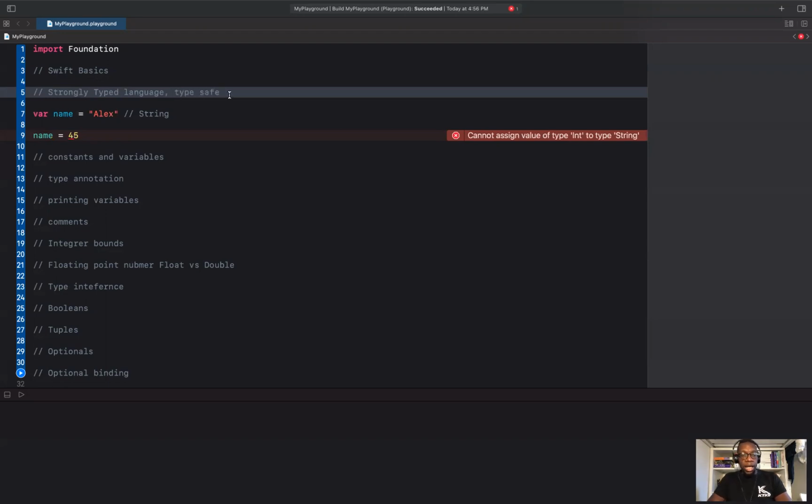As opposed to some other languages like JavaScript, which is a weakly typed language. Swift is very powerful in that it's type safe, so I can't accidentally go from a string name to a number or integer name.